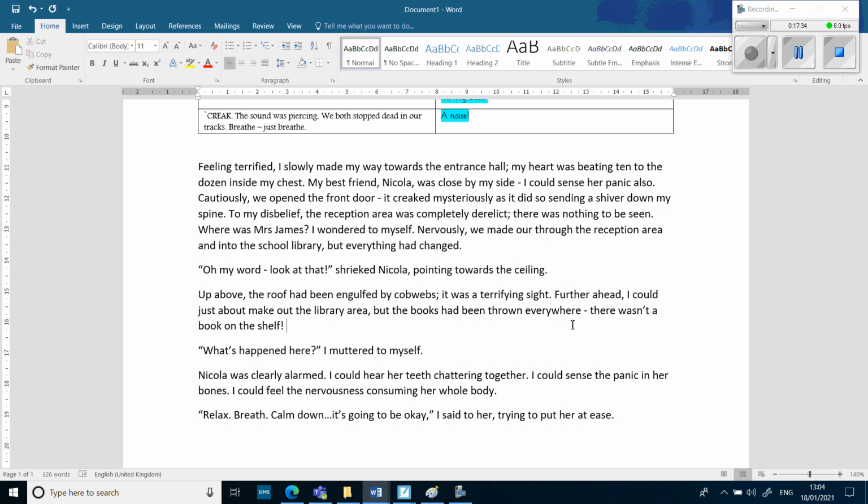But everything had changed, and here I've put in a little bit of dialogue. Oh my word, look at that, shrieked Nicola, pointing towards the ceiling. Up above, the roof had been engulfed by cobwebs. It was a terrifying sight. Further ahead, I could just about make out the library area, but the books had been thrown everywhere. There wasn't a book on the shelf. What's happened here? I muttered to myself.